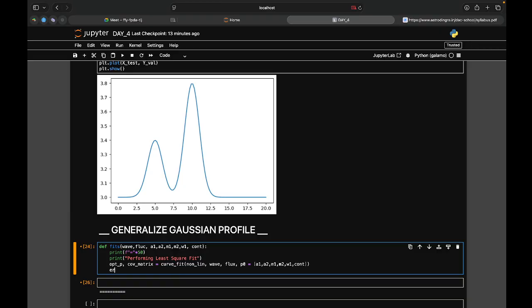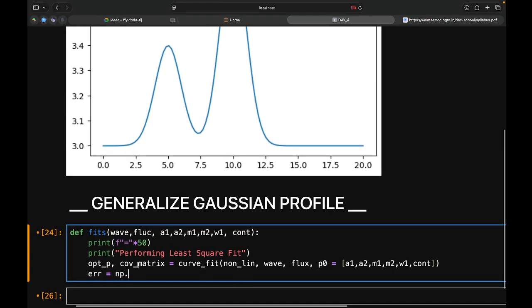So we'll add some error, because there will be some error in the calculations. So we want to know what will be the errors in our model fitting. So basically we are just doing this least square fitting here using SciPy. So it will be like the square root of the diagonal of the matrix.